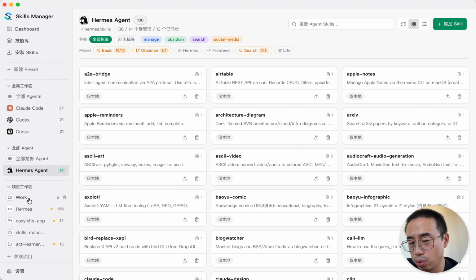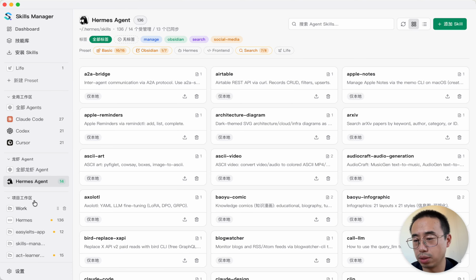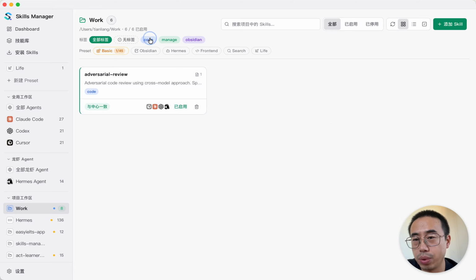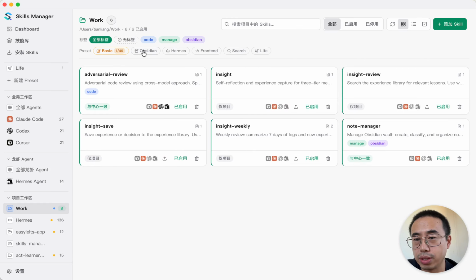And then there's the project workspace for your own independent projects, where each project needs certain specific skills. These skills aren't installed in the agent's root directory, but under the project's own path. So the Global project and Lobster workspaces all support tag filtering and enabling or disabling presets.